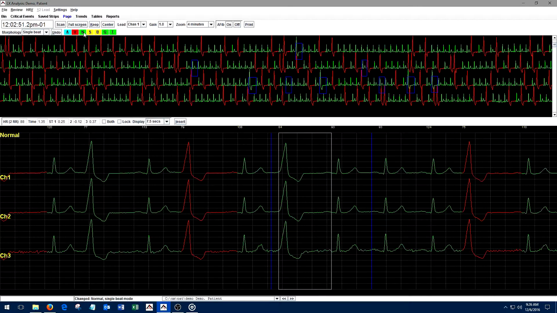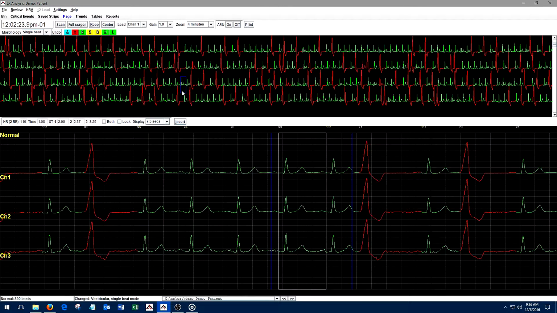To relabel multiple single beats to the same label, click on the first beat, then press the Shift key and click on each additional beat. A blue highlight box surrounds each of the beats to be relabeled. Click the appropriate relabel button. This method does single beat relabeling only.